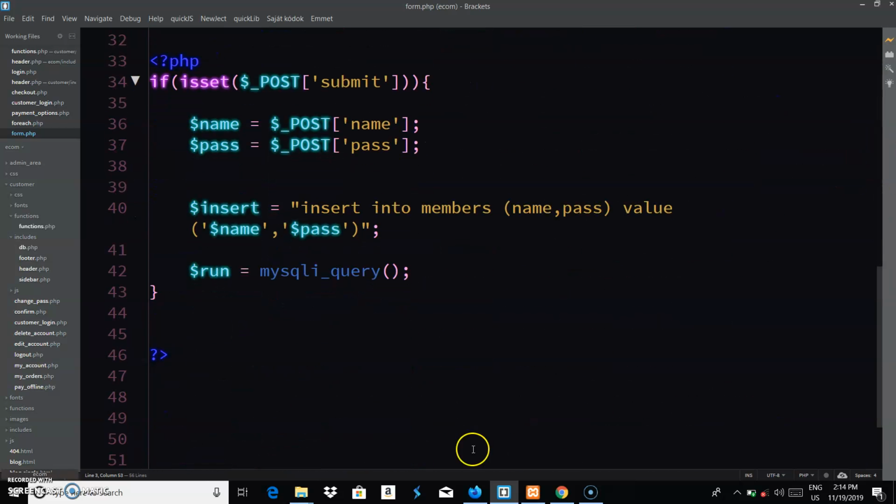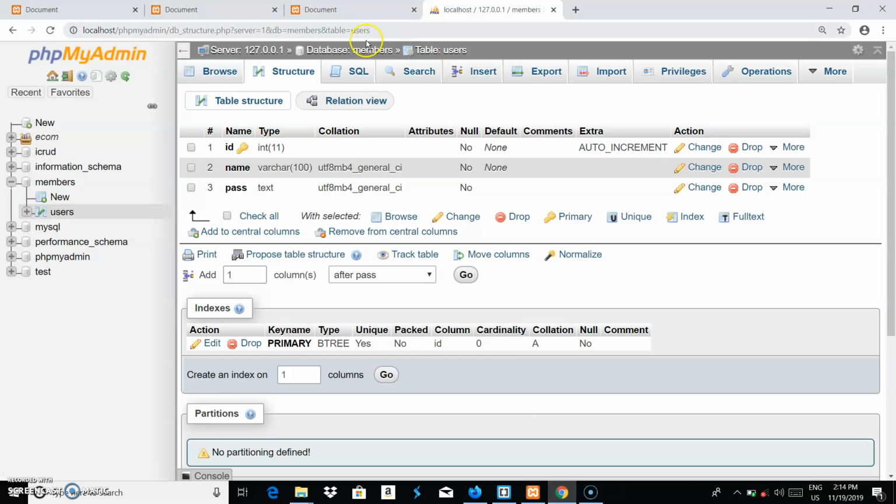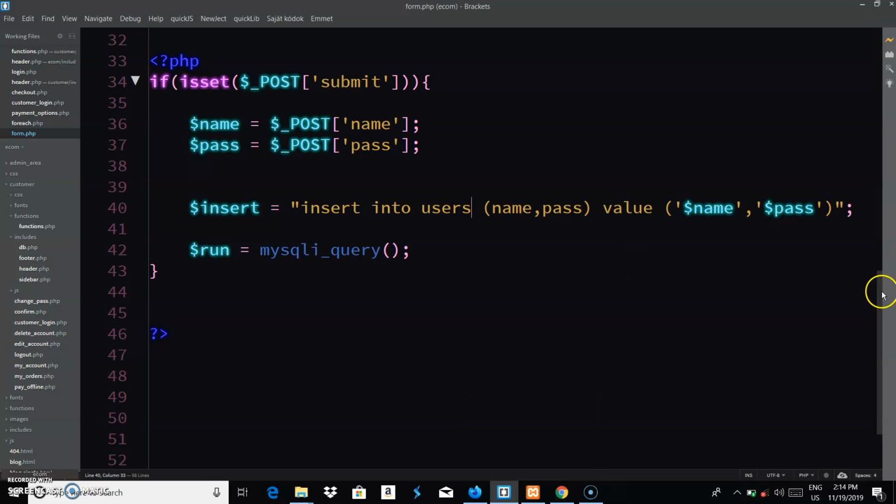So I think I made a mistake here. Insert into, not the database, it's gonna be the table users. Let's check it out. Let's be sure. The name of the database is members, the table is users, so you can see where I'm pointing. So let's go back to our script. Sorry guys, for that mix up.